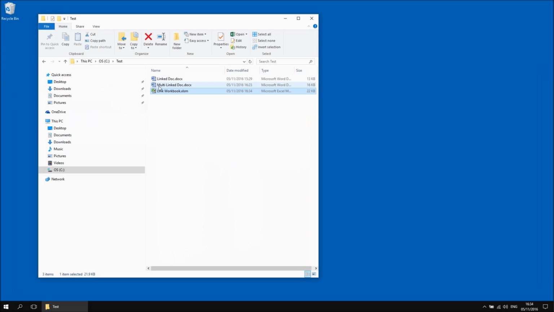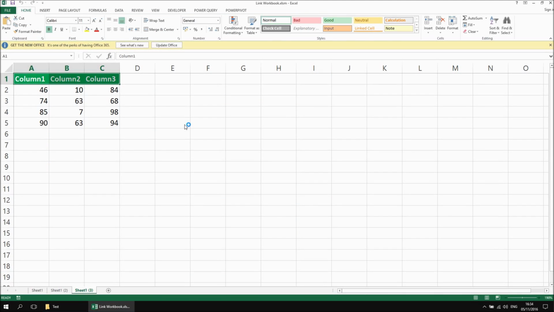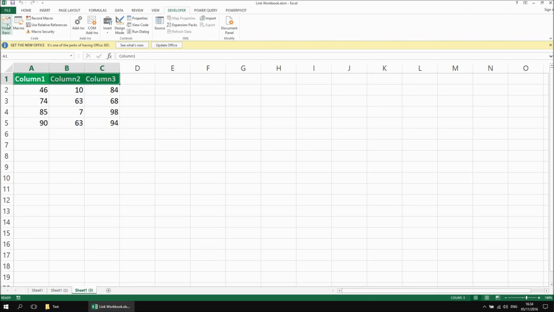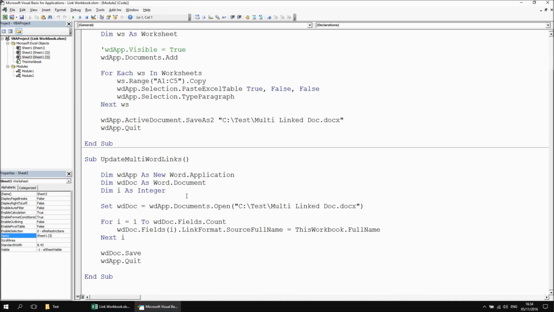Simply having done that, we've broken all the links in the multi-linked doc, so that was still referring to the desktop version of that file. So let's open up the link workbook again, so that we can execute the code in it. And when it's opened, we can head straight back to the VB editor. And if we find the update multi-word links procedure, we can simply execute this to update all of the links.